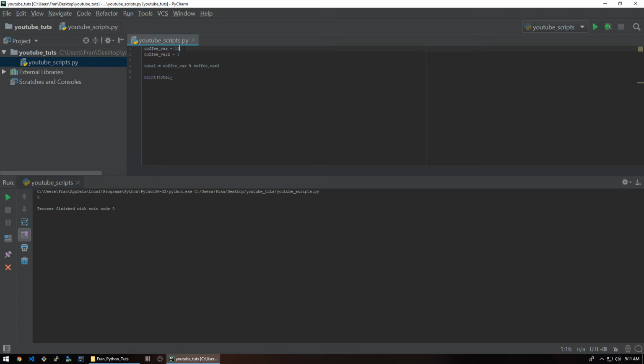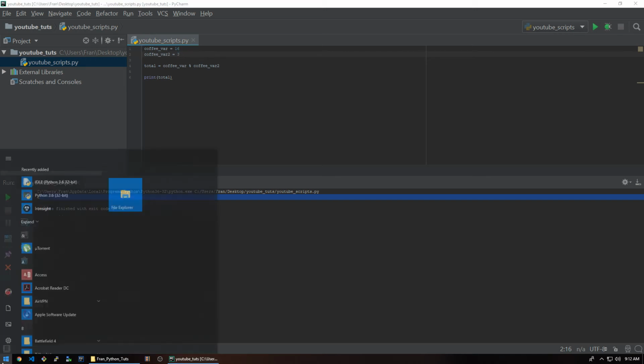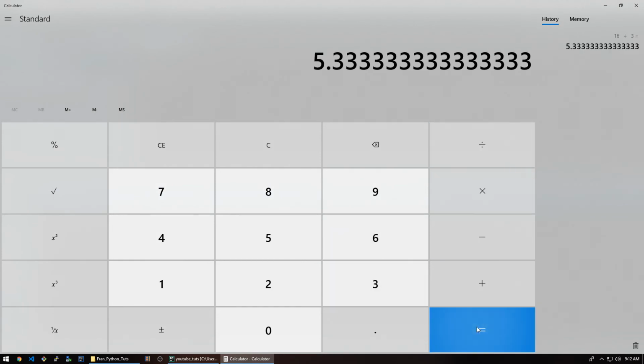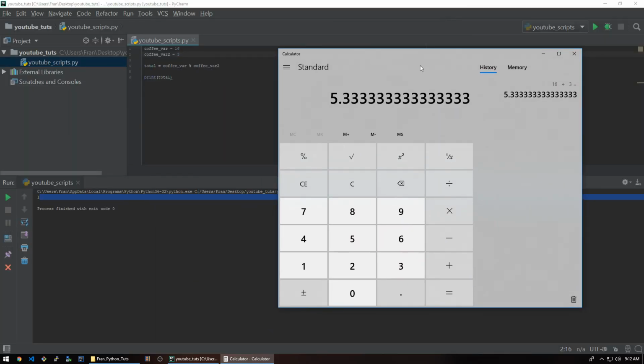So if we made this 16, we get 1. And we get 1 because 3 goes into it 5 times, and then there's 1 left over. 5 times 3 is 15, and then if we try to do it 6 times, we get 18. So basically, let's get a calculator, 16 divided by 3 is 5.33. But we're not interested in this, we just want the remainder.